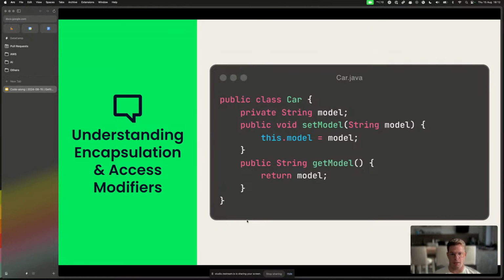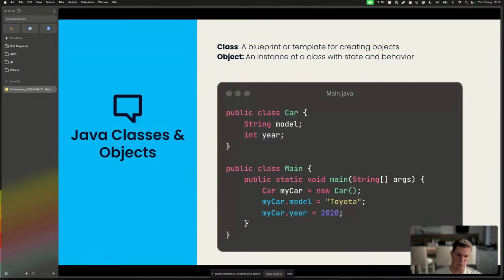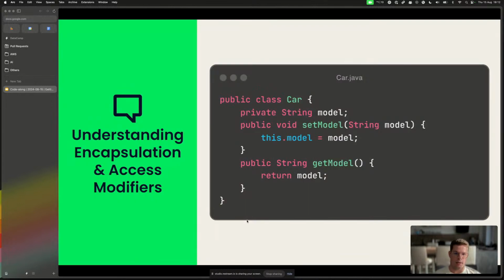For example, here's a short example on access modifiers, and if you see in the car example here, we put the model as private. This means that this cannot be accessed from outside. So this example here would not work. And we have some setters and getters. This is how you usually structure a Java program around the fields.